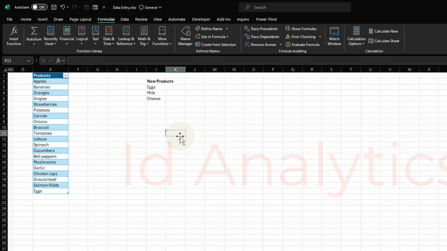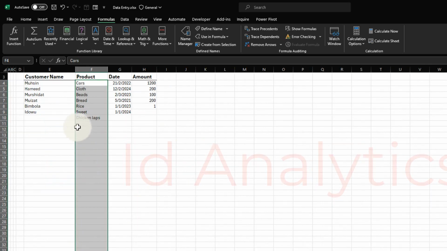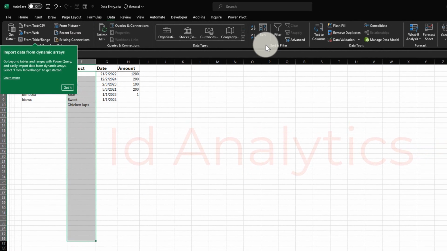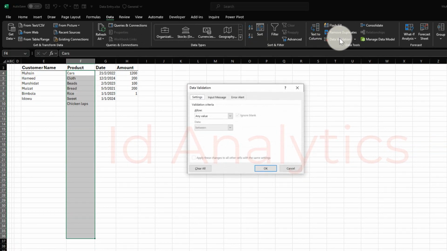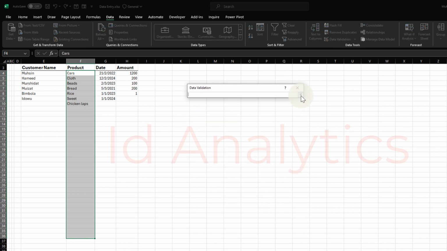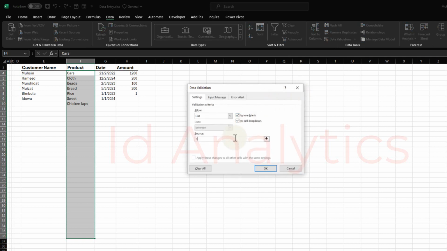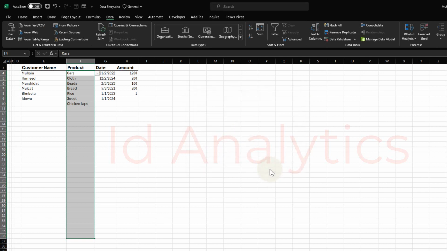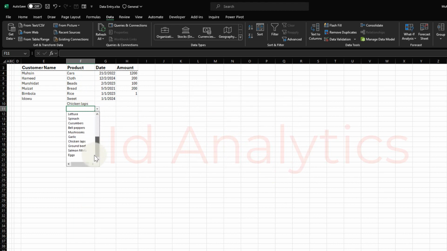So now we go to our data validation, highlight where we want to validate, go to data validation here, I select list, and then for the source, I could just type my list here. Alright, so now I have my list here. So here is my list of items.